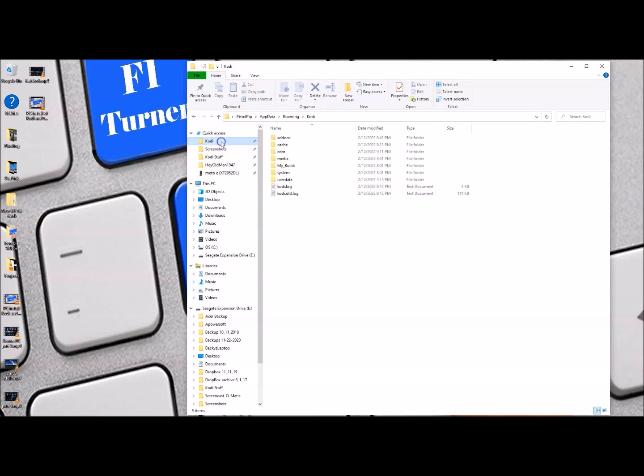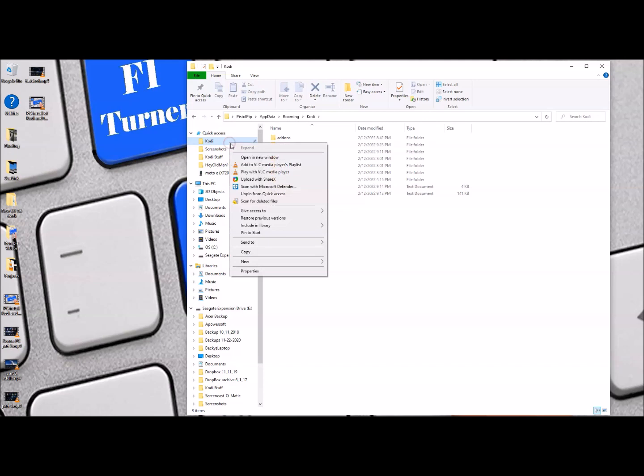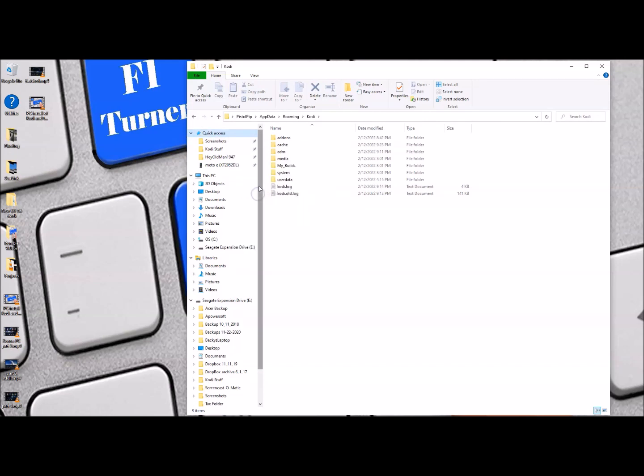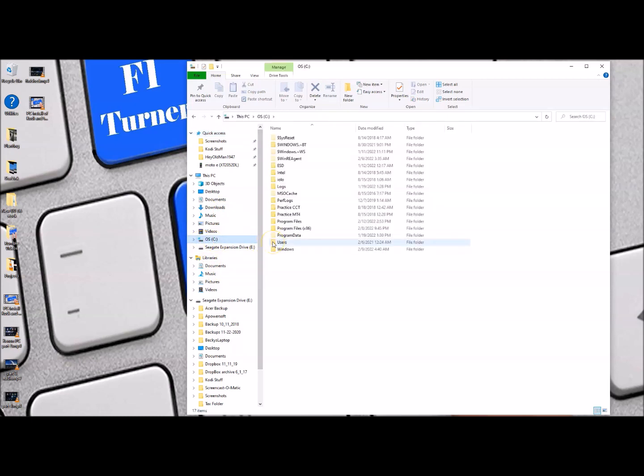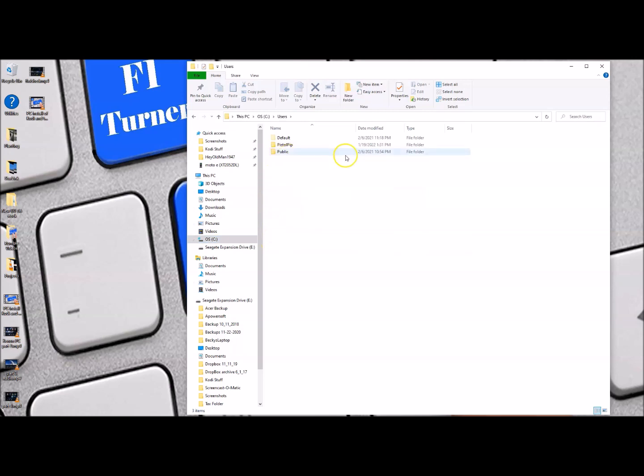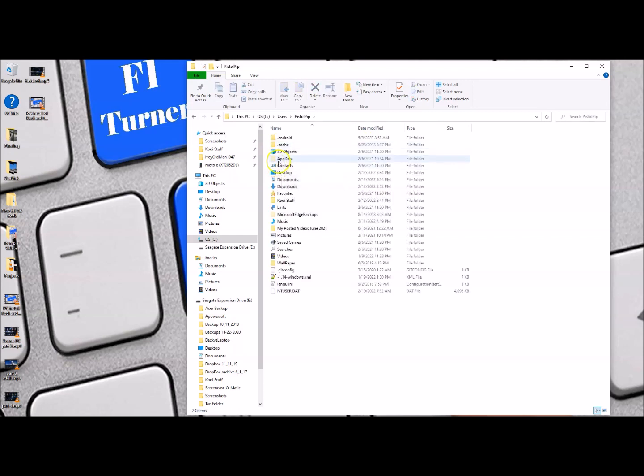Now, to save this stuff, let me show you how to do this. If you're doing this on the PC, I'm going to unpin Quick Access. Now, to find all this, you're going to come in here to your C drive. You're going to come here to Users, double click on it, and the one with the latest date on here is more than likely the one you always sign in on. So I'm going to double click on that, and we're looking for this app data.